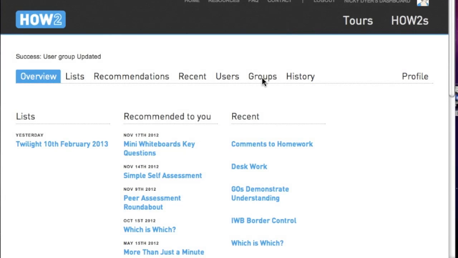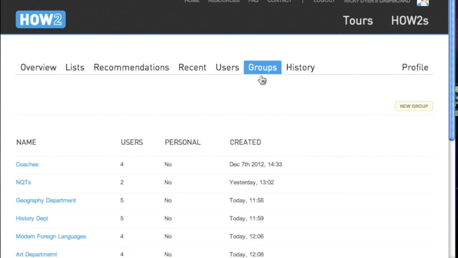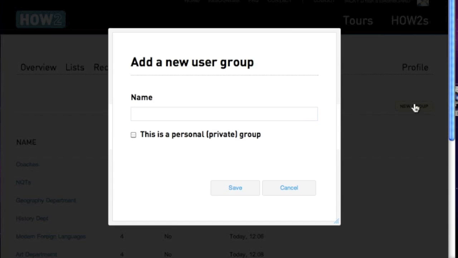I want to show you now how to put your users into groups. Double click on the Groups tab. You'll see I've already got some groups set up here. I'm going to show you how to create a new group. Double click on the New Group tab and add your group name. This can be anything you want it to be so that it fits within your organisation's structure.